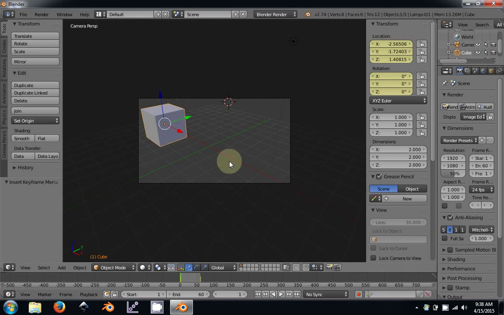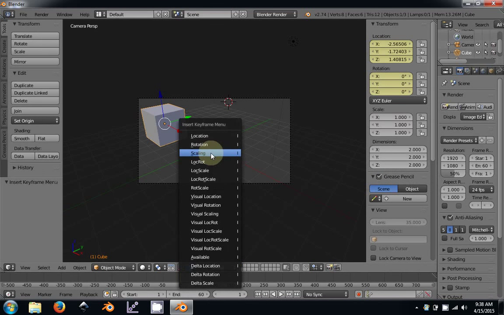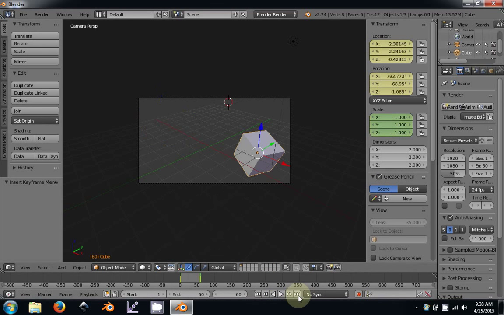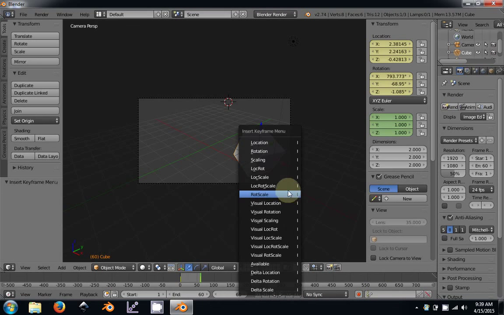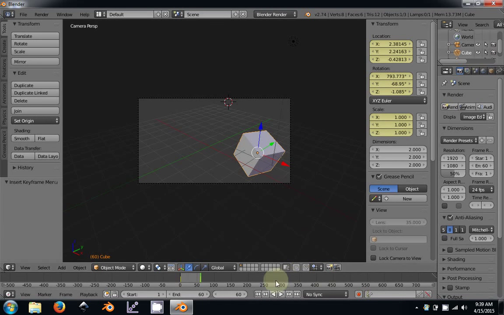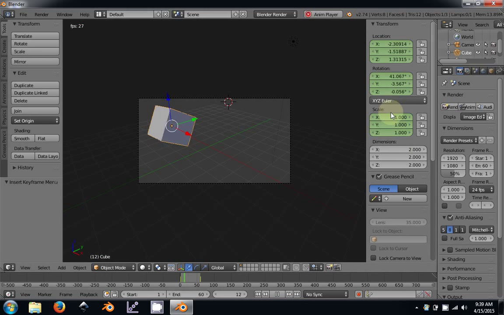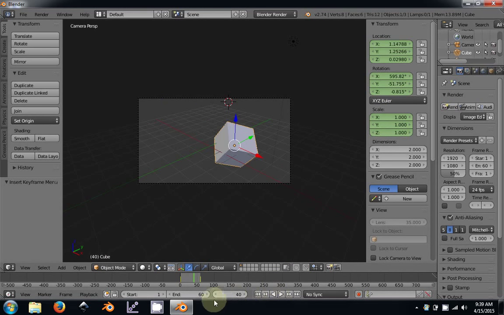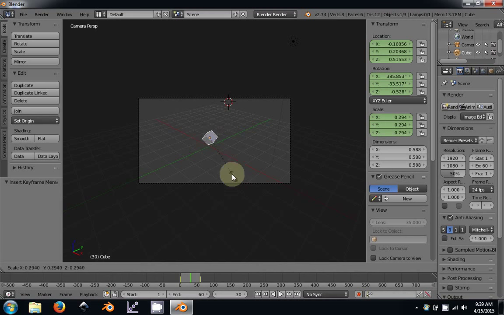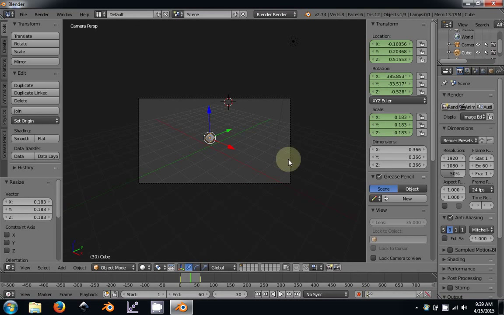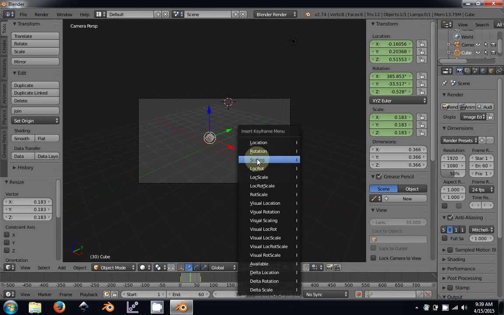Now I'm going to hit the I button and do some scaling. Scale there, go to the end, hit I, hit scaling. Now you'll probably notice that I didn't actually make that smaller. Here's what I'm going to do. I'm going to go to frame 30, so right in the middle. I'm going to scale it down and hit I, and I'm just going to do scaling.